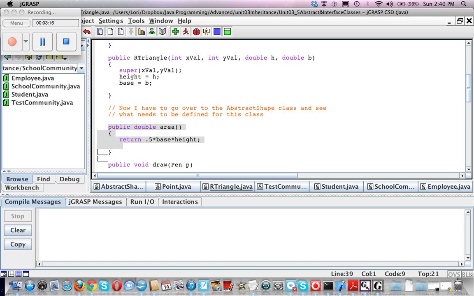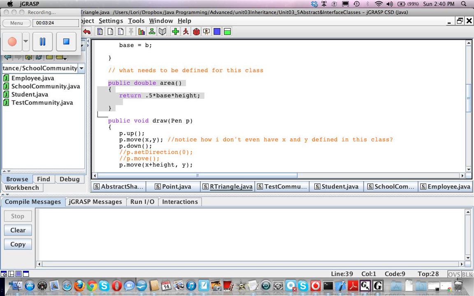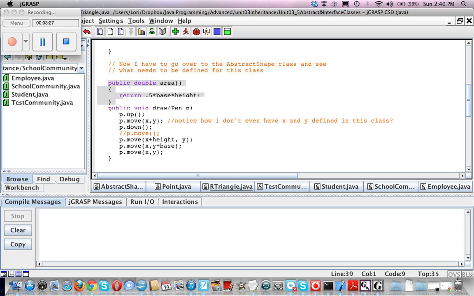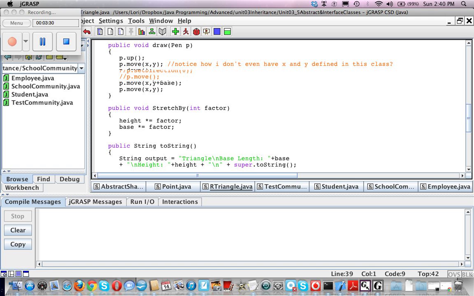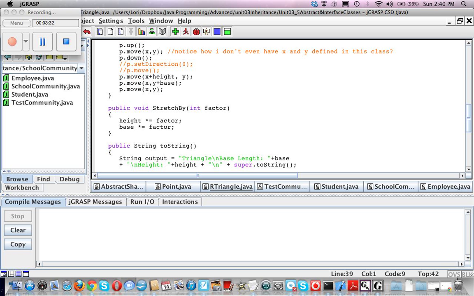But now here's where I really need to include all of those definitions for what area means. So area means this for a right triangle. Draw means this for a right triangle. Stretch by a certain factor means this. But now I could have other classes, like I could have a square class. I could have a circle class. I could have any number of classes where stretch by would have a different definition under it. It would do something different. It would have a different formula here.